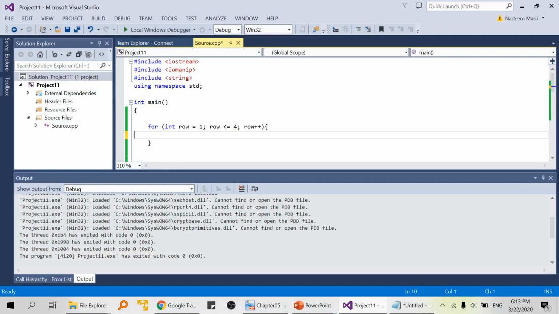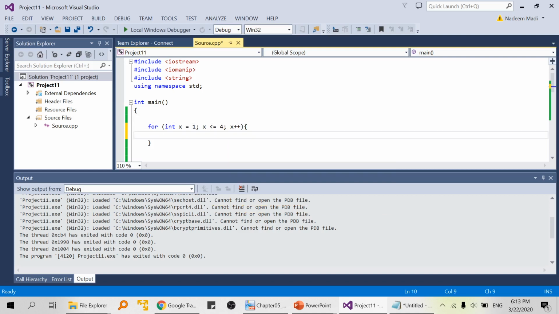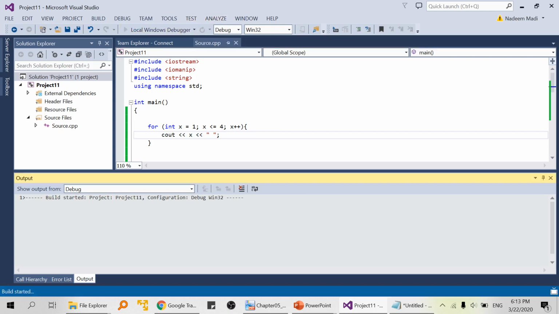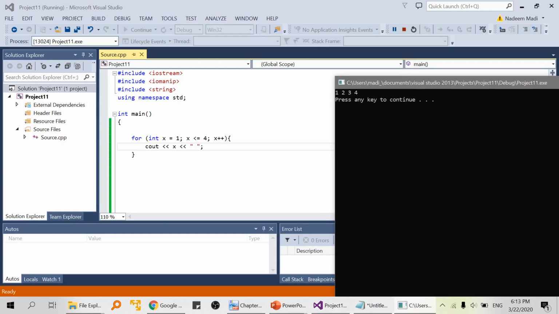Okay, so I will just type this as an x. I do not want to use the same variable name. So here, we print out x, I just want to see the counter itself. So if we print out x and then enter, allowing a little space in the horizontal way, and run that, this is what we should expect, because we are counting from 1 to 4. So 1 2 3 4.